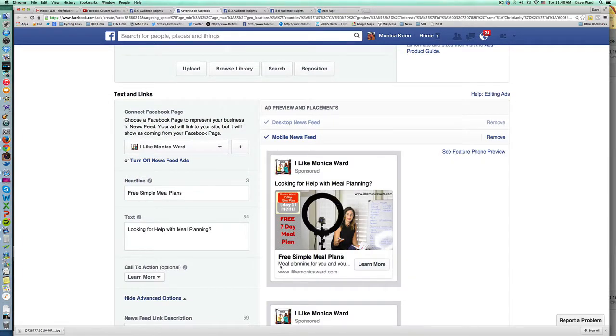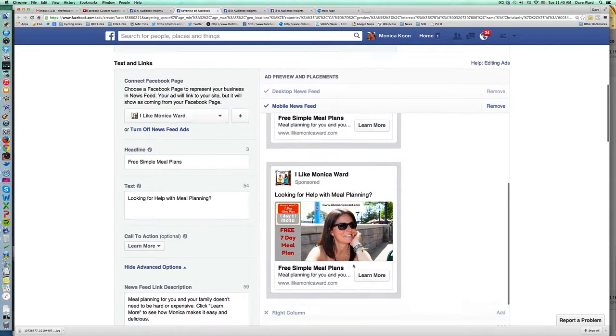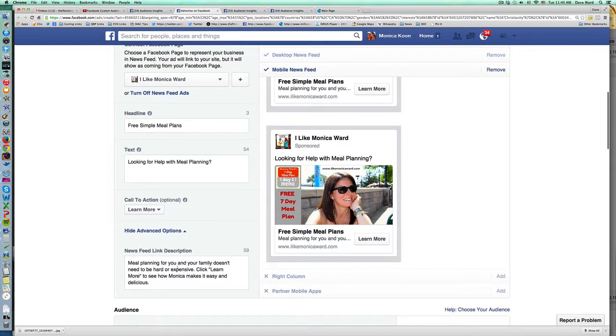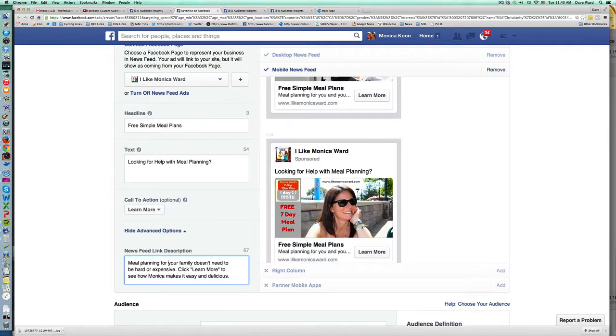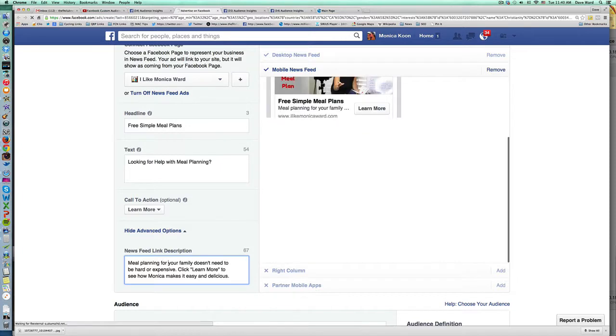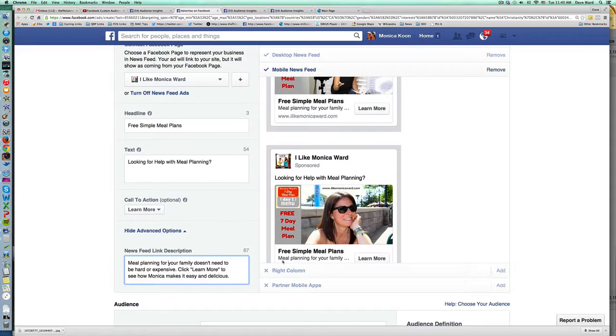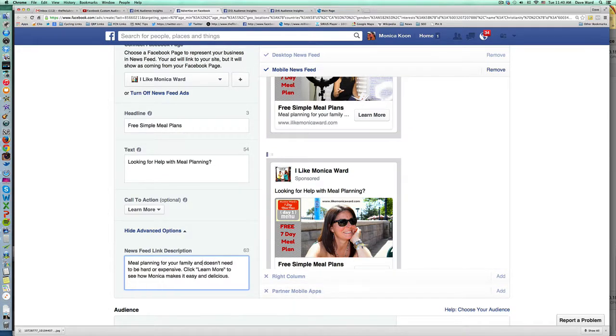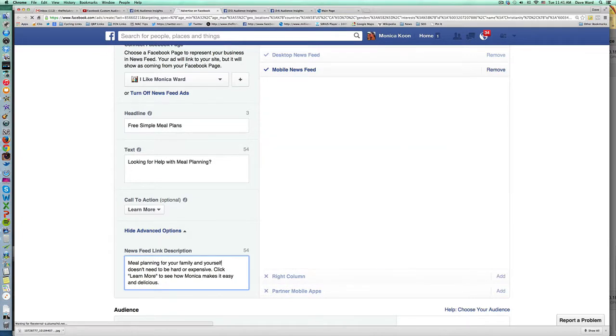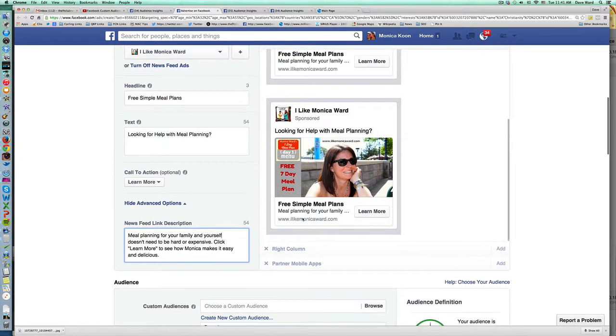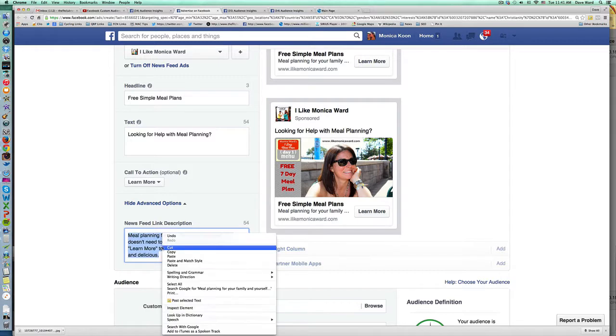And what I'm noticing is like meal planning for you and you. Meal planning for your family. Doesn't that look better? Meal planning for your family than for your family and yourself. It's just such a minor change, but look at what it does in the mobile ad. Instead of meal planning for you and you, it says now meal planning for your family. Ooh. That's gonna catch some eyes.